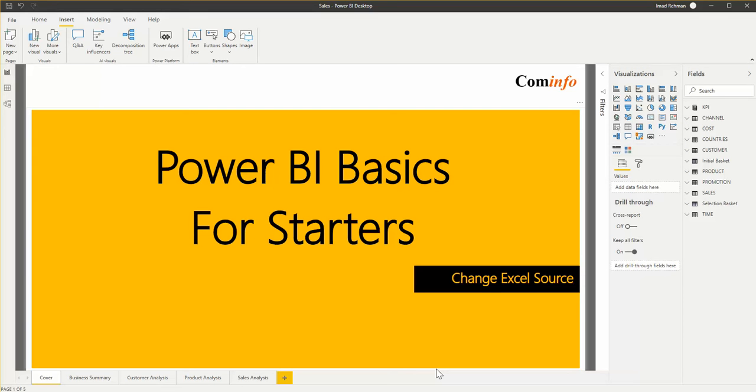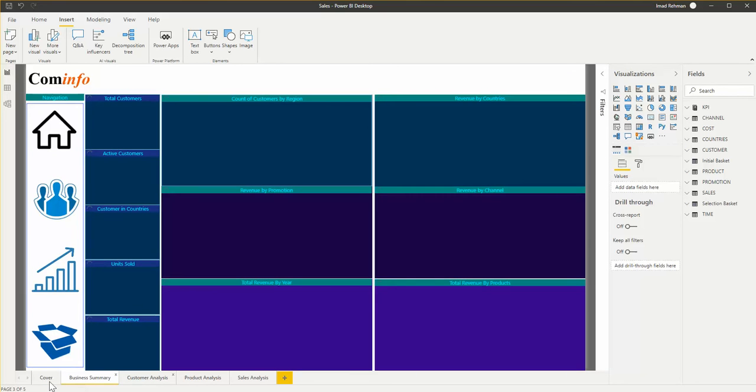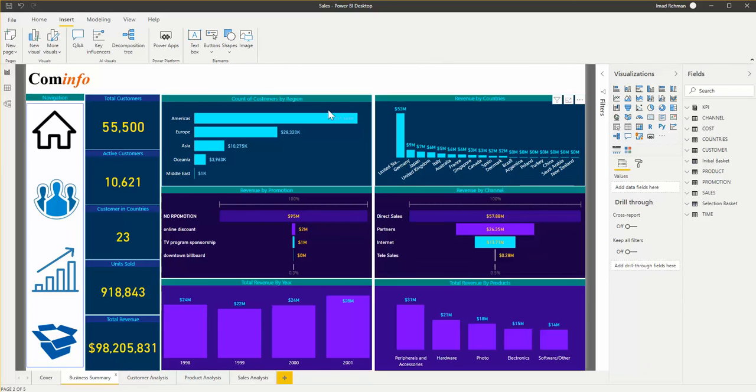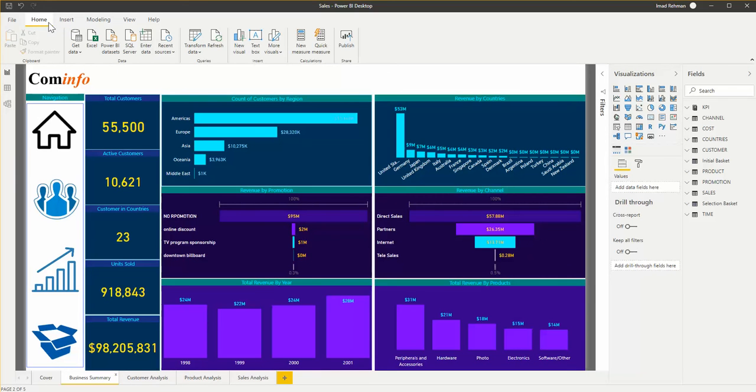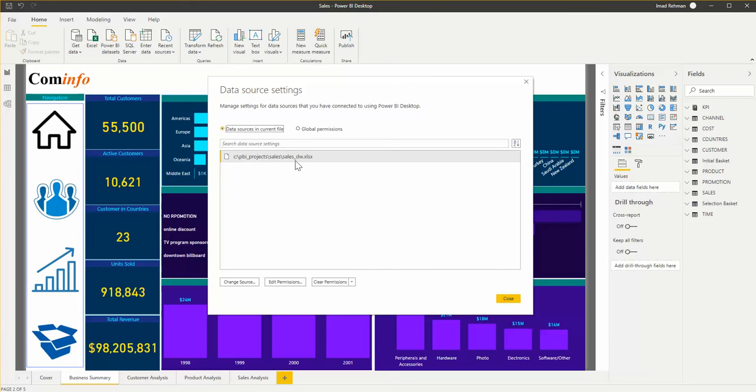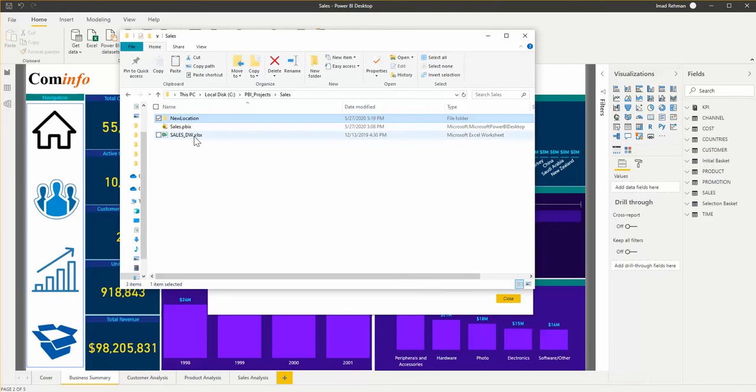In this video, we are going to cover a very basic but very important feature of Power BI. As you can see, I have a very simple Power BI report. The report has multiple tabs, and if I want to see the source of this file, I simply go to Transform, Data Source Settings, and as you can see, this is where my file is, and if I bring it up, this is what it's pointing to right here as a source file.